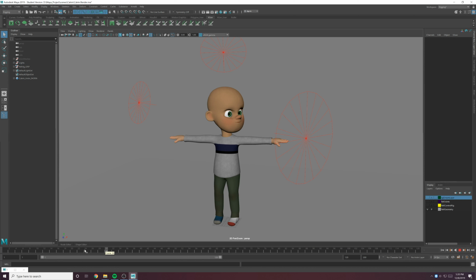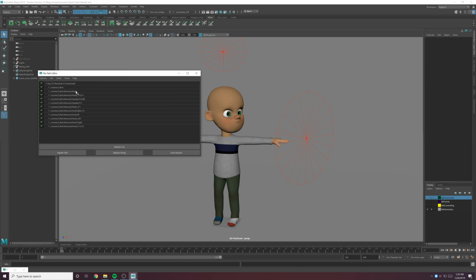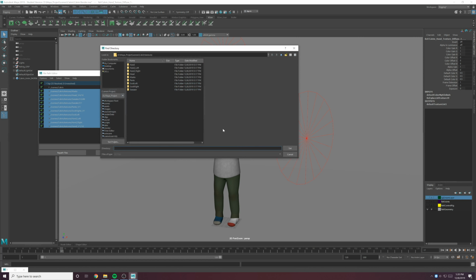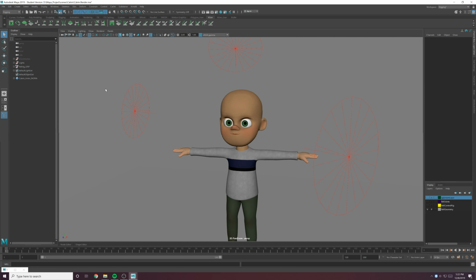So as you can see, the animation that we just did in the previous file has been referenced and applied. And if you don't see the textures applied, once again, just go to Windows, General Editors, File Path Editor, and repath those textures. It might not find them, because currently it's set to my file path. You'll want to change it to your file path, because now it's looking for those 8K textures rather than the 1K textures. So the last thing you need to do is assign the XGen material.